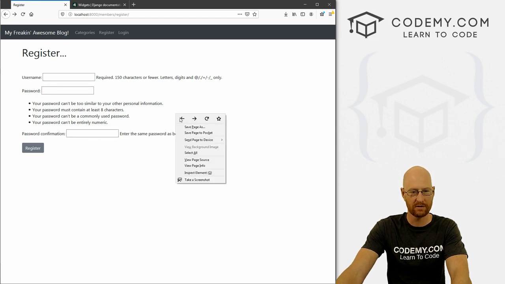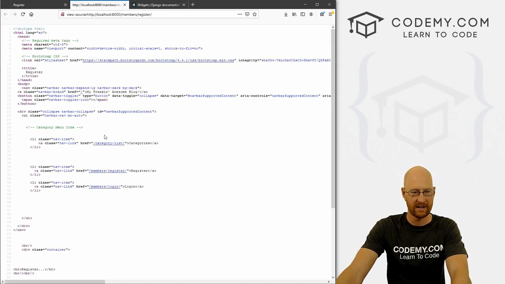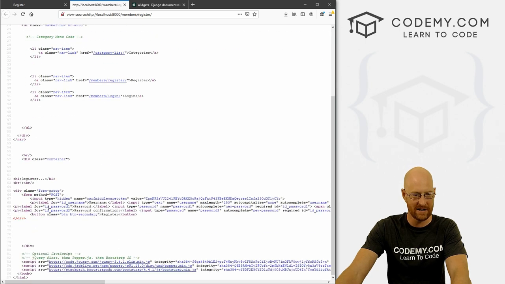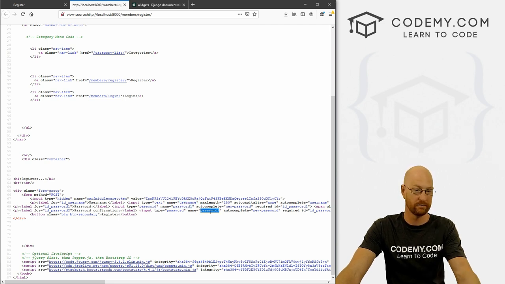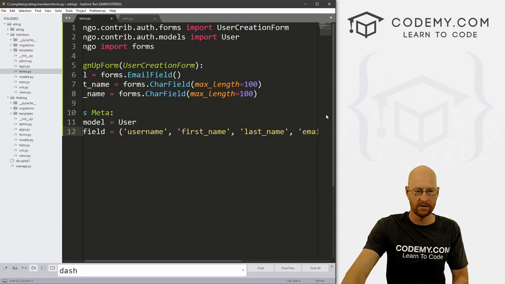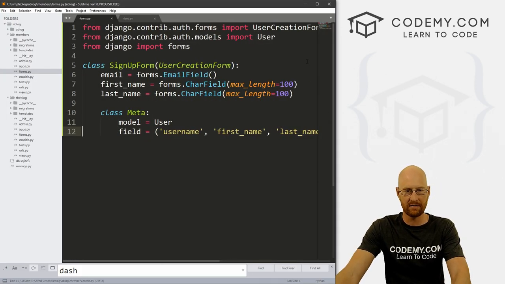And if you're not sure, you can always view the page source here and look through and see what they've been named. So here, name username, name password one, and name password two, right? Okay. So that looks good. So we could save this.